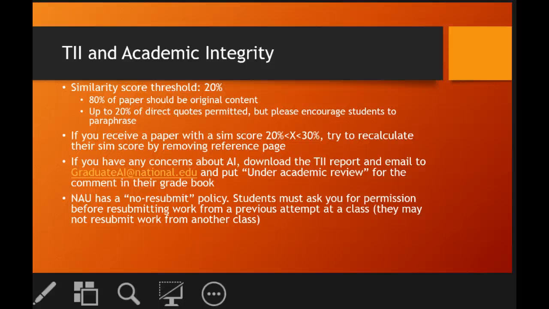So again, if you feel that the student is relying too heavily on quotes, if they're exceeding that 20% threshold, let me know, because that's also an opportunity for us to talk to the student and to explain to them why we have the 20% cutoff and what they should be doing instead.